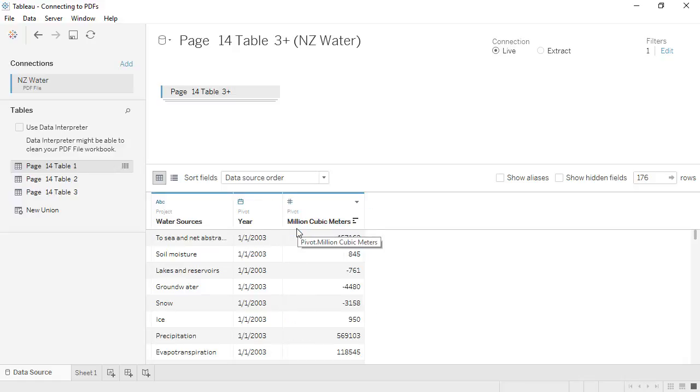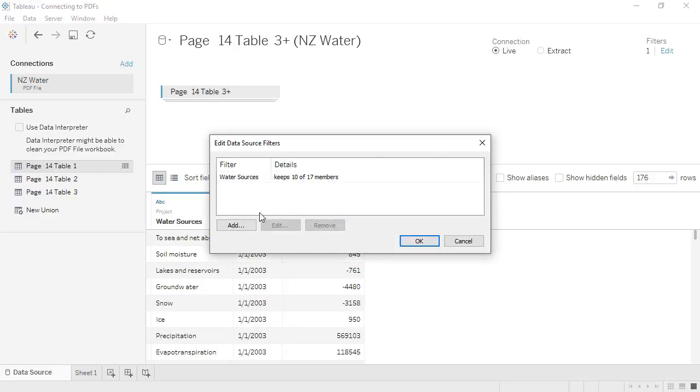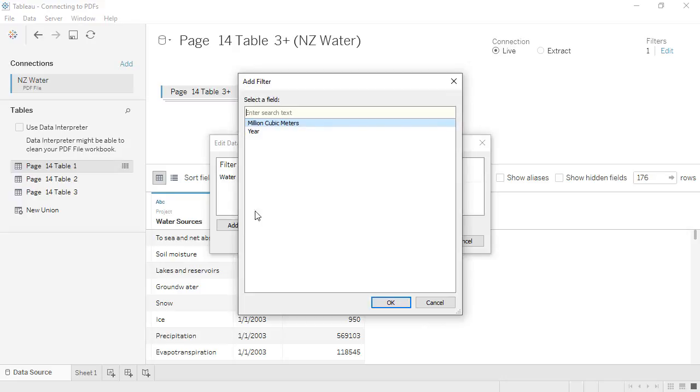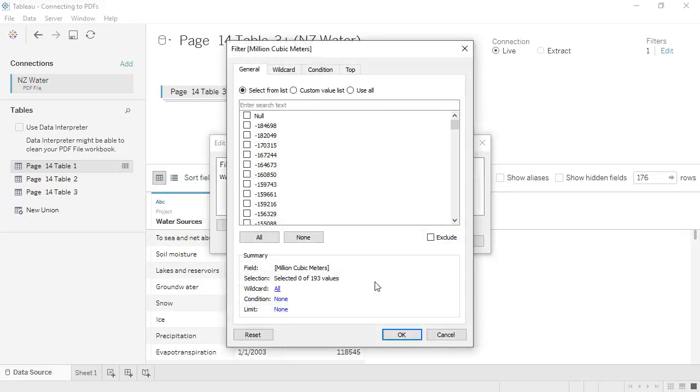And now that this is in the final column format, we can filter any nulls from this column here. We'll go to Edit Filters, Add, select million cubic meters, and exclude nulls.